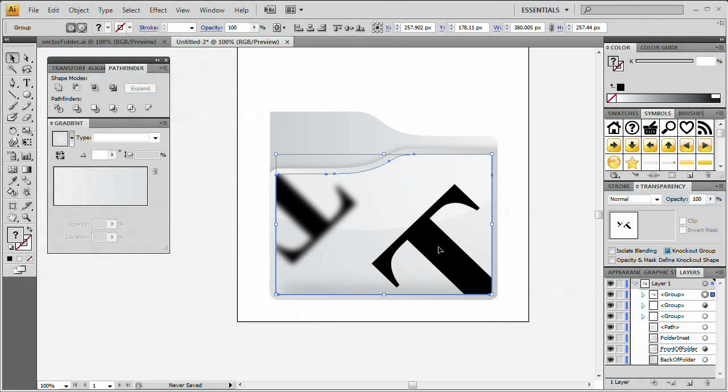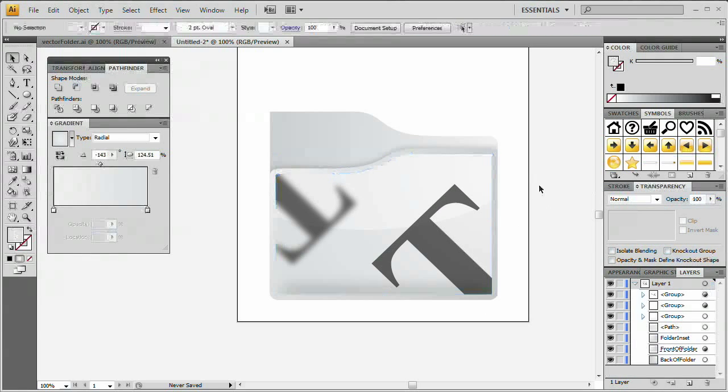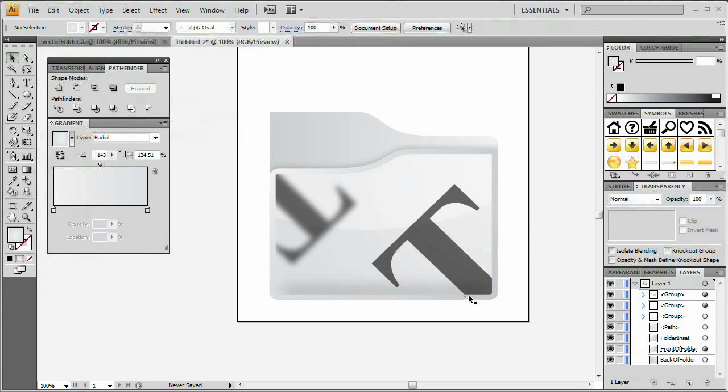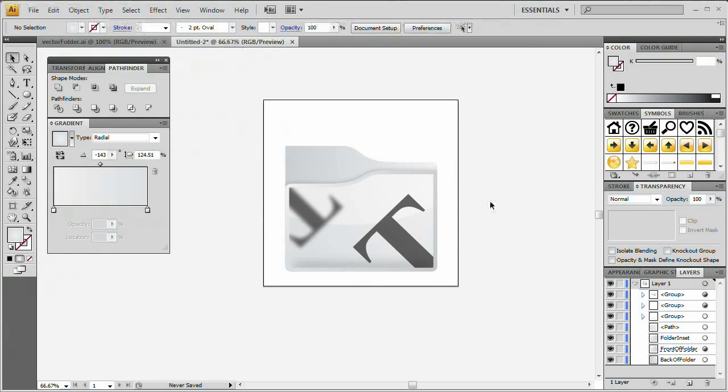All right, so the letter T's are nice and sawed off, if you will. And we're going to reduce the opacity to something like 60%. And there we go. Reducing the opacity to something like 60% almost allows the shadow down there at the bottom to show through the T, and it makes it almost look like the T is bending down into the corner of our folder. So it really adds a nice touch to your folder.